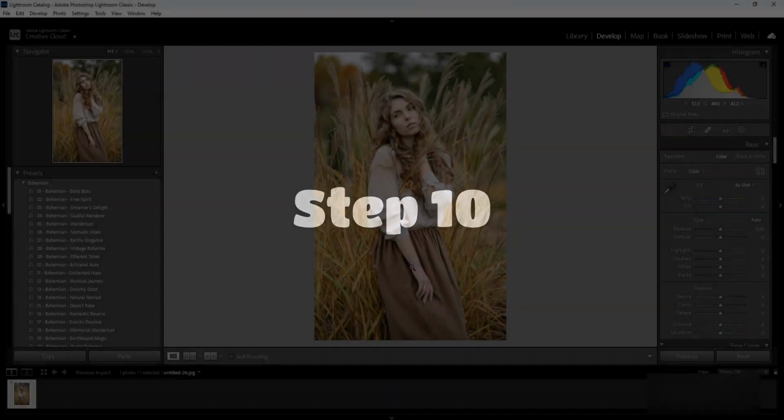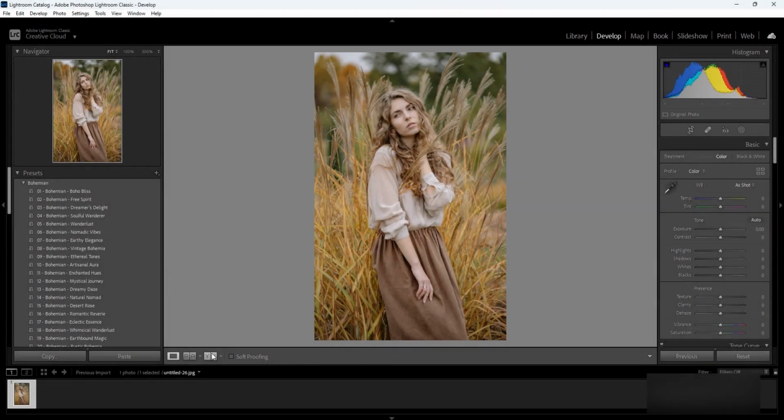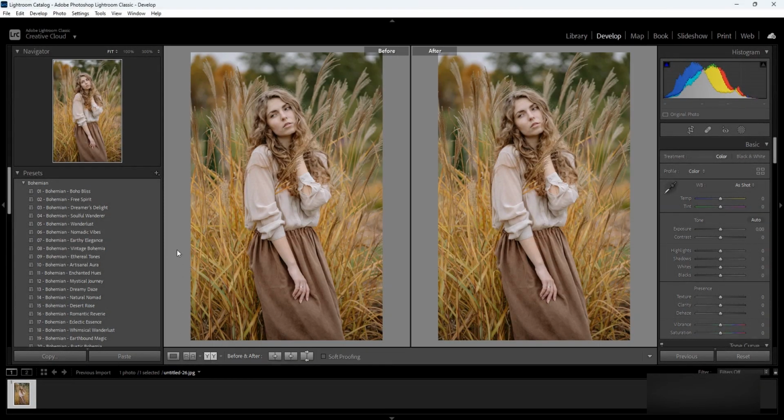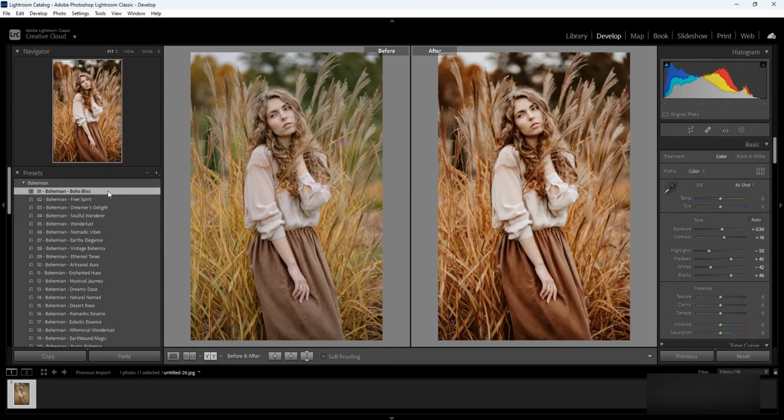Step 10. Apply presets to your photos. To apply a preset to your photo, select the photo in the Library module or the Develop module, then click on the preset you want to apply in the Presets panel. The preset settings will be applied to the photo, allowing you to achieve the desired look or effect.